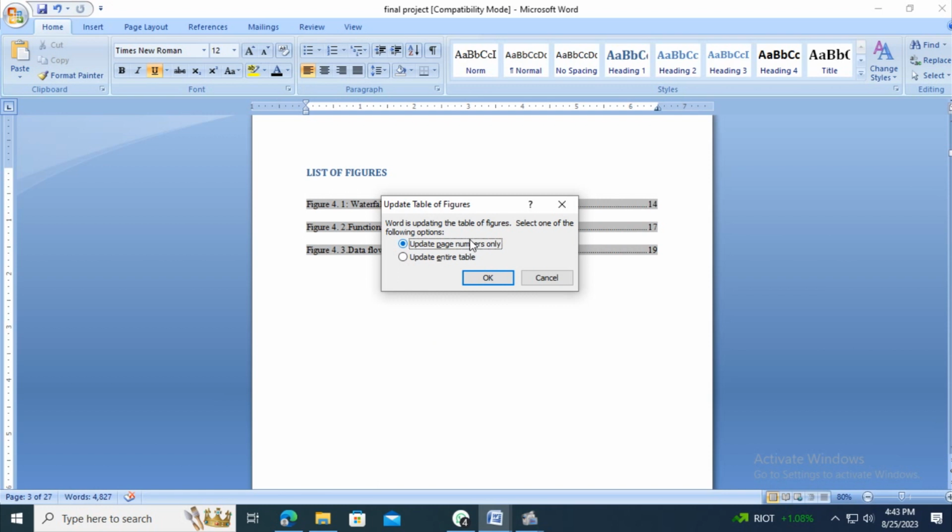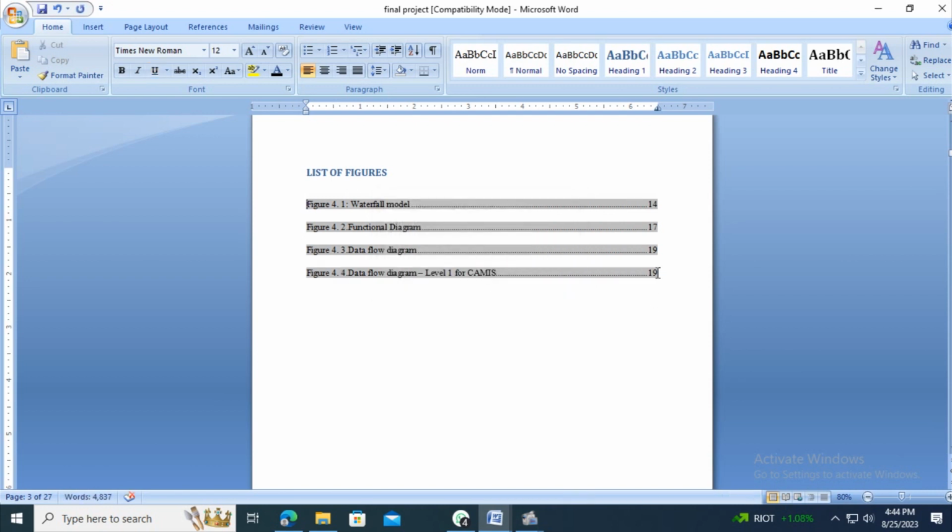Here we have, you remember you have seen two options, which are update page number only and update entire table. Here we are not going to update page number only. We are going to update entire table or the whole table. You see, it is updated. You remember that you have seen 3 figures, and after the update, we have 4 figures.